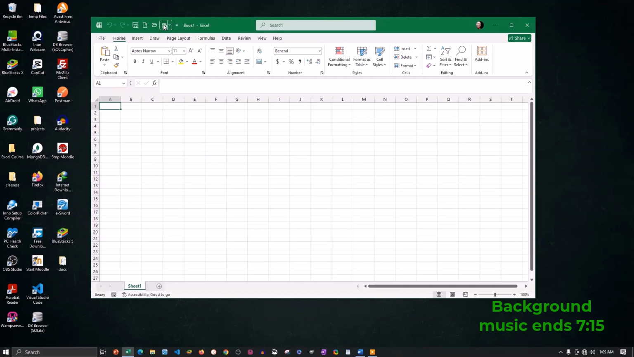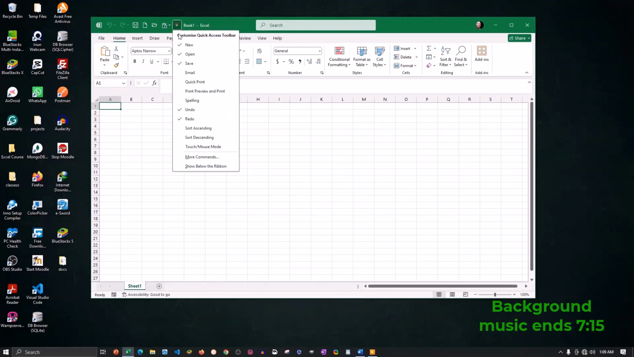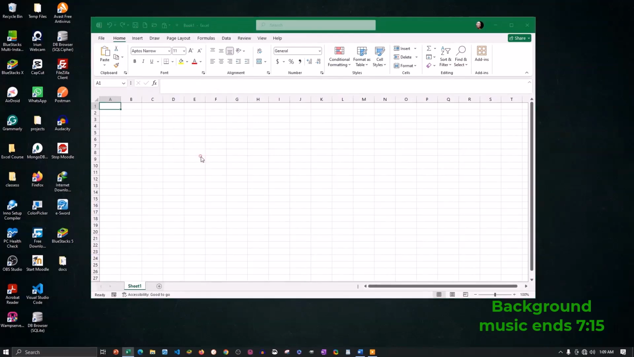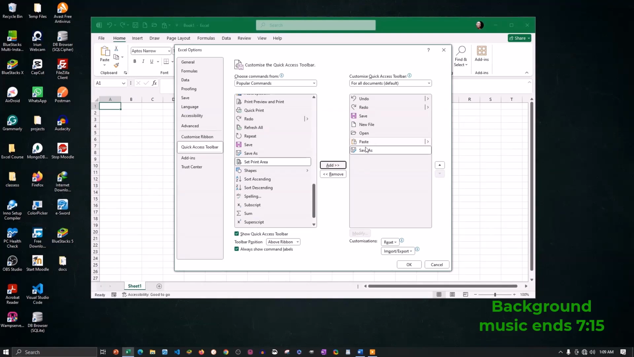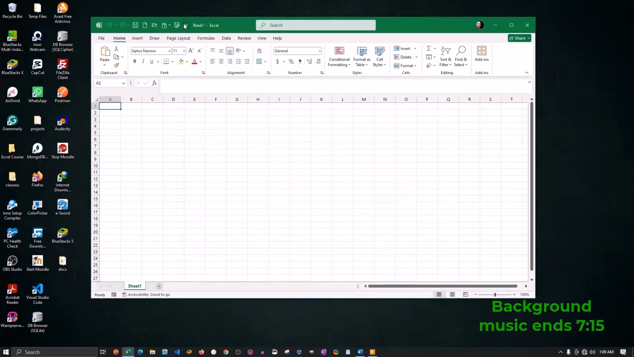Each time you want to add a command that is not among the listed commands here, you just go to More Commands, then search for the command you want to add on the Quick Access Toolbar, select it and click Add. For example, if I want to add Save As, I click Add, and you can see I have the Save and also Save As. Click OK, and now Save As has been added on the Quick Access Toolbar. That is how to use the Quick Access Toolbar. In the next video, we are going to explore more of the interfaces of the Excel window.